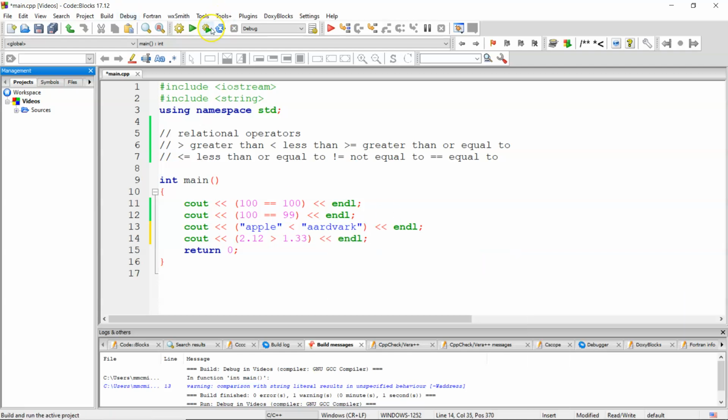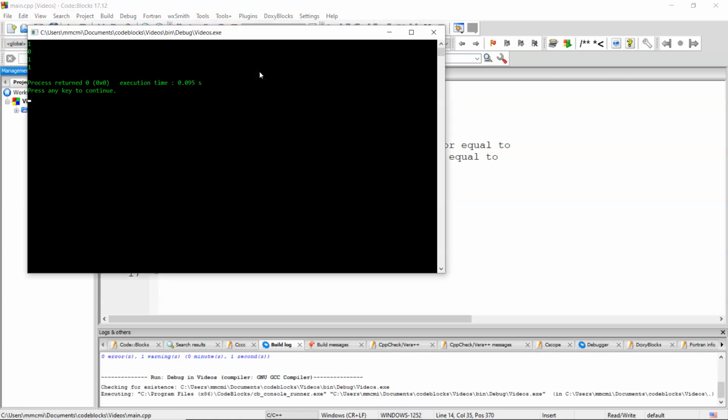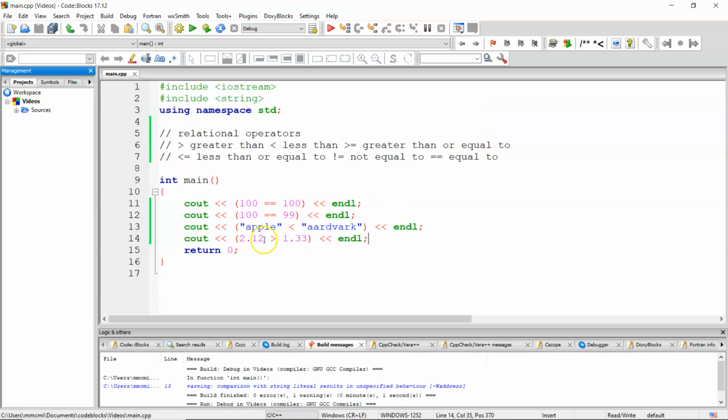Here's a floating point example. So it returned true because it is indeed greater than. You have to be very careful with floating point comparisons using the relational operators because floating point is notorious for being a bit imprecise sometimes.